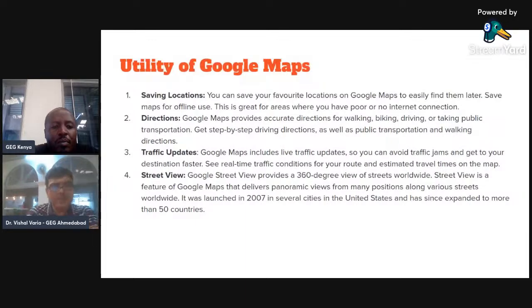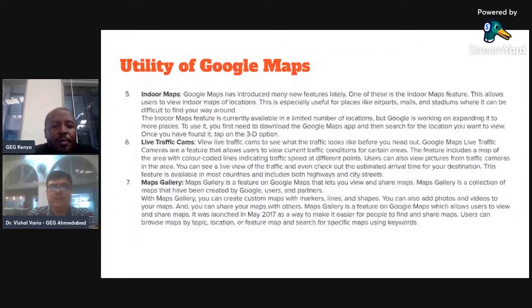Another utility is indoor maps. Google Maps has introduced many features lately. One of these is the indoor map feature. This allows users to view indoor maps for locations. This is especially useful for places like airports, malls, and stadiums, where it can be difficult to find your way around. So if you're entering a very big mall and you don't know where to locate a particular store or shop, you can use Google Maps for that. Live traffic cams is another feature. View live traffic cams to see what the traffic looks like before you head out. Google Maps live traffic cameras are features that allow users to view current traffic conditions for certain areas.